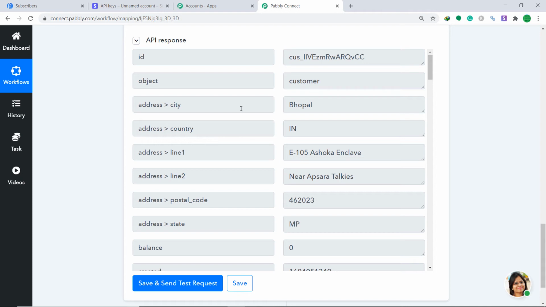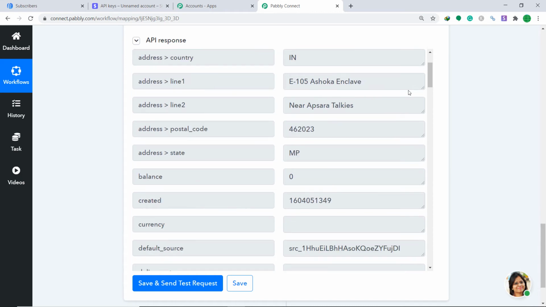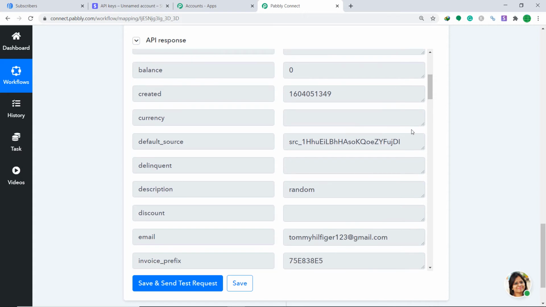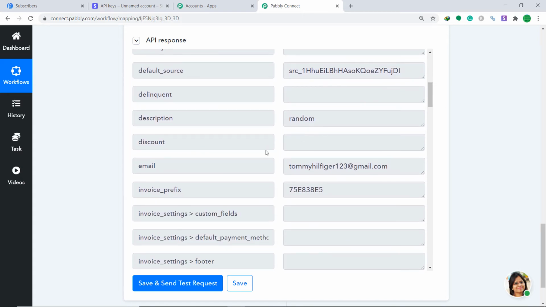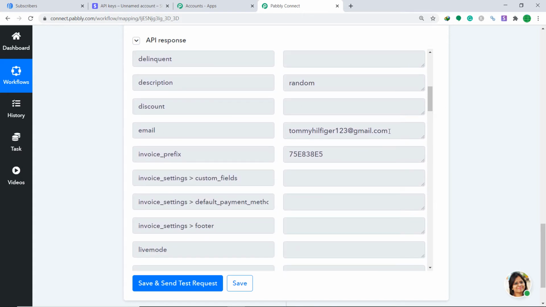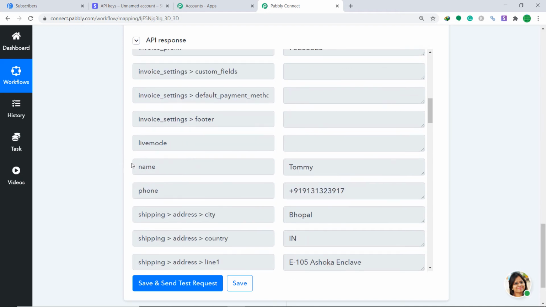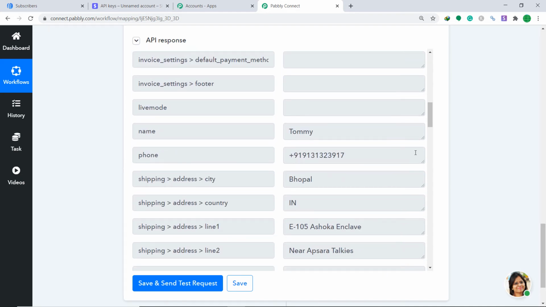So the response is showing all the details that we had filled. The address city is Bhopal, as you may remember. The address line is E105 Ashoka Enclave. This is the postal code. This is the state. This is the date, probably in POSIX format. This is the email. This is the email we want. Actually, this is the most important thing. And this is the name and this is the phone number. So basically we have got all the data from Stripe to Pabbly Connect.